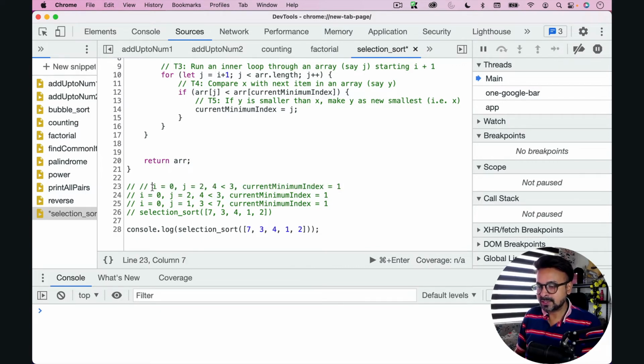Now j has become 3, and we are comparing whether 3 is less than array.length. What is the array.length? 1, 2, 3, 4, 5. Obviously 3 is less than 5. So again, we'll pick 1 this time, because this is 0, 1, 2, 3. So 1, we'll compare it with 4. So 1 is less than 4. We'll do the comparison. Yes, now 1 is less than 4. That's why we'll change the current minimum index to j. So now the current minimum index is going to become 3.